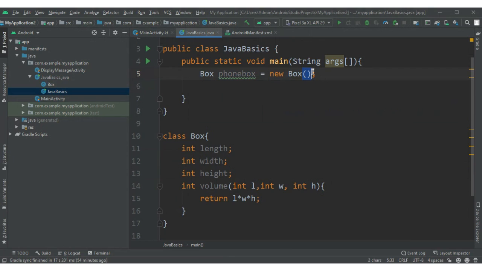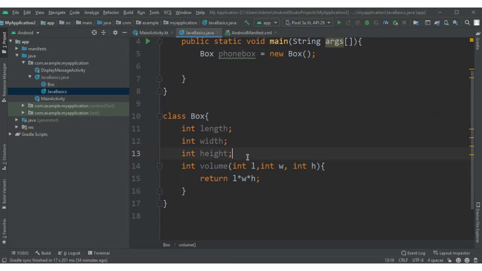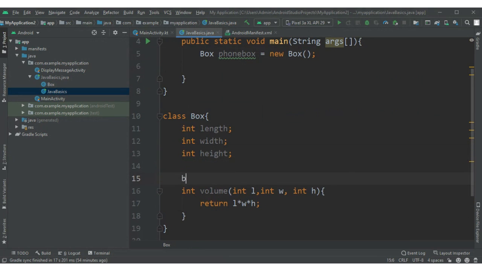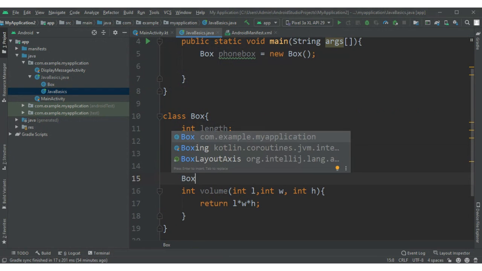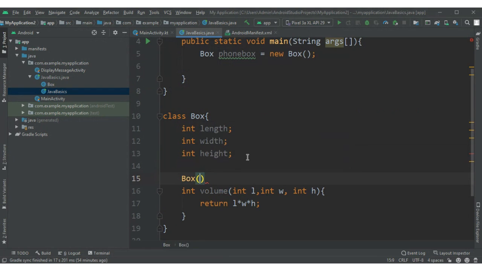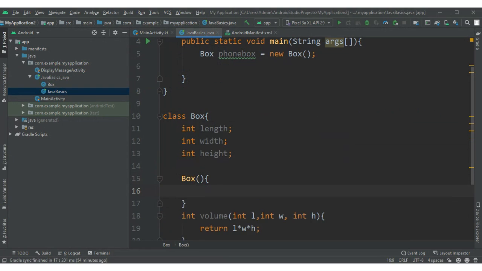I'm quite sure you are all aware of the concept of constructors. I can have my class having a constructor. The constructor is supposed to have the same name as the class, but it doesn't have a return type. It's just the name of the class. And then I can have a parameterized constructor here that takes 3 variables as well.